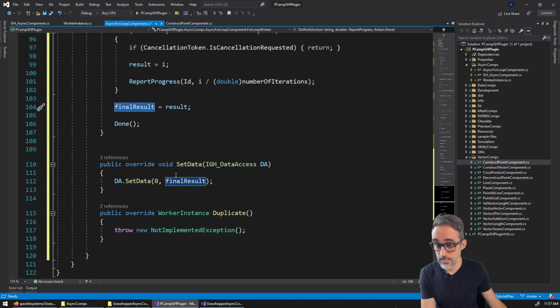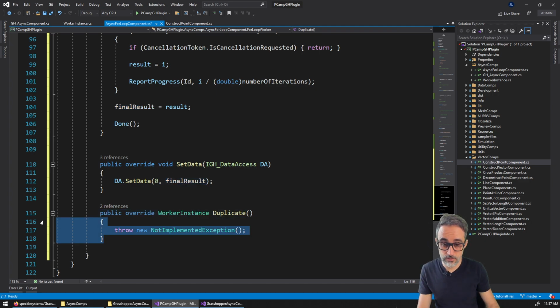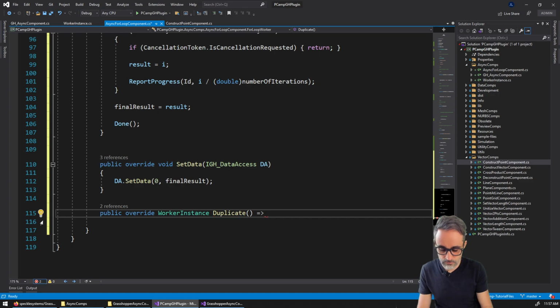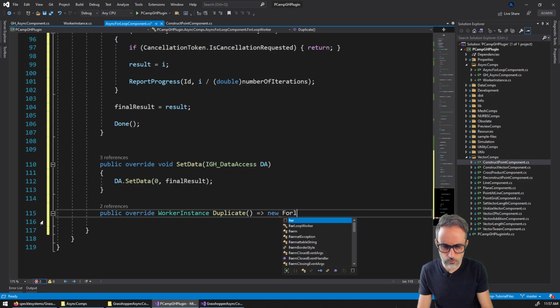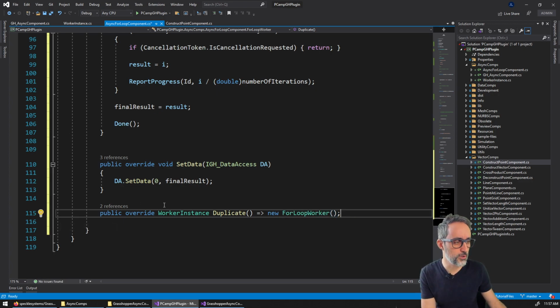Okay. And then here in duplicate, which we need to implement, we just can return a new instance of the, what is it called? The for loop worker. Yes, a new empty instance of for loop worker. All right.